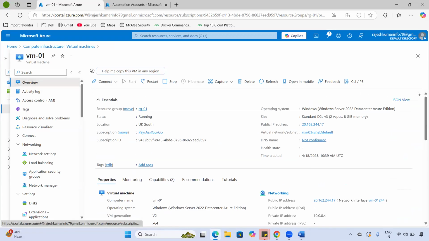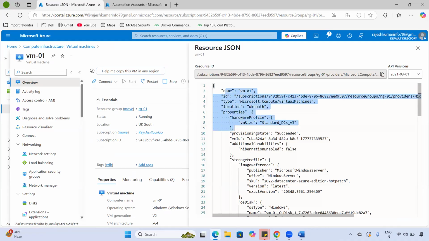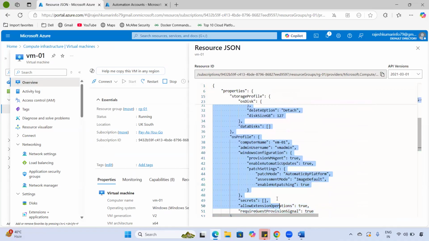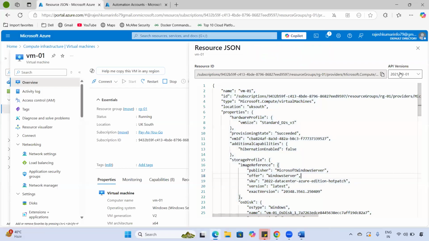If you go to the overview, there is one option, JSON. If you click on this, this is the JSON code which is running in the backend regarding this server. Azure uses the ARM template and Bicep template to manage the code of the underlying resources. जो भी resource चलते हैं उनके backend में कुछ code काम कर रहा है, which is in the JSON. So you can see it here.